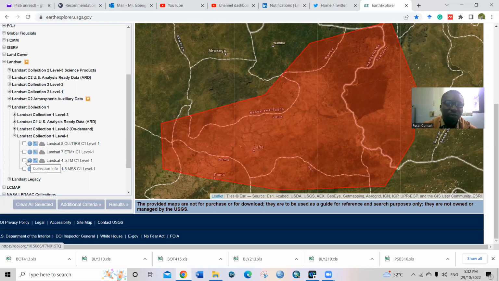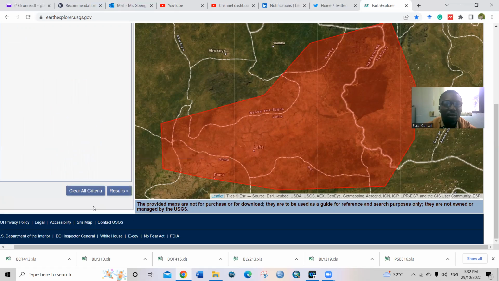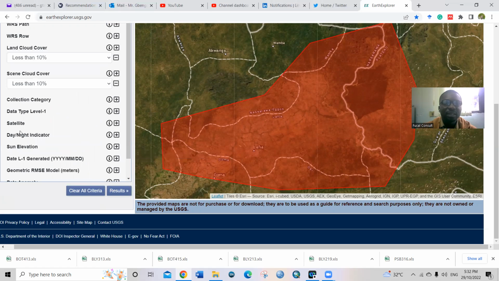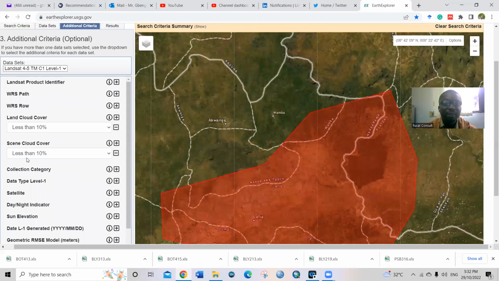So let me just assume that we want to check what has happened in 1980s to 1990s. So just click on this Landsat 4 to 5, click on it, and after you have clicked on it, go to what you call additional criteria. You can see here, additional criteria. Just click on additional criteria. Here you can select, you can refine your data. You can refine how you want the images to look like before you download it. You can refine it using this additional criteria.